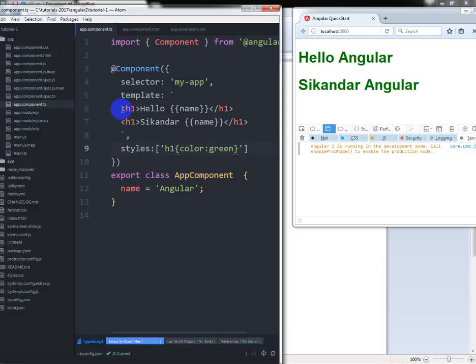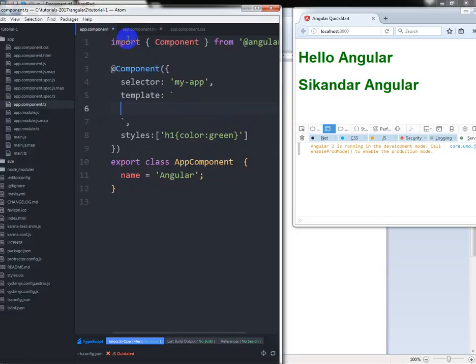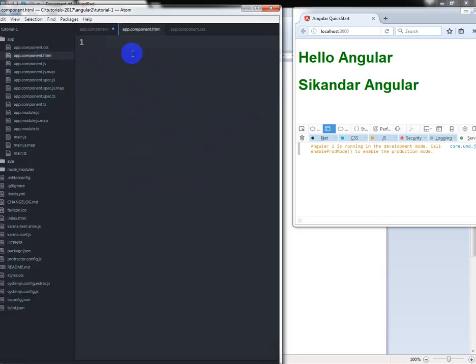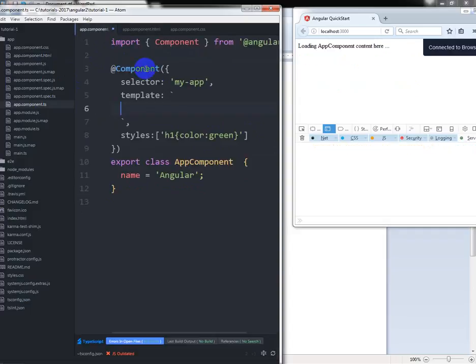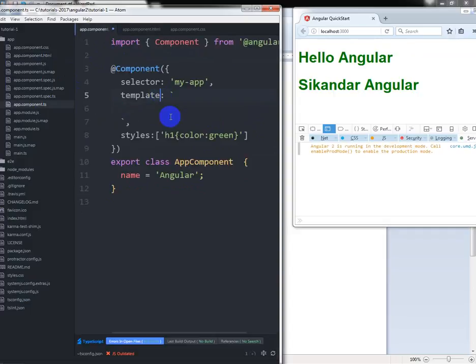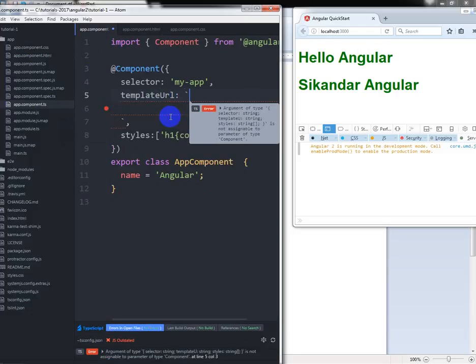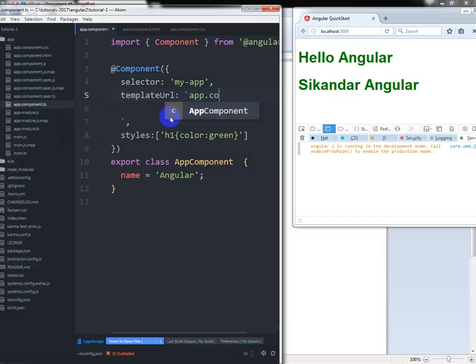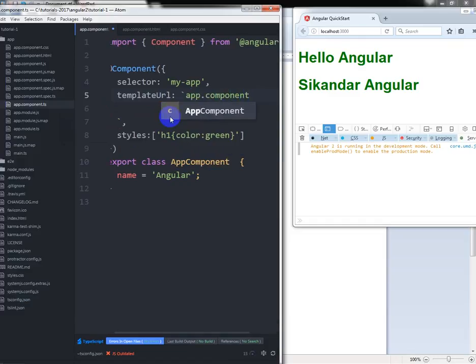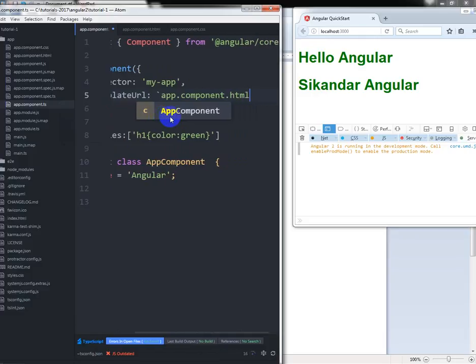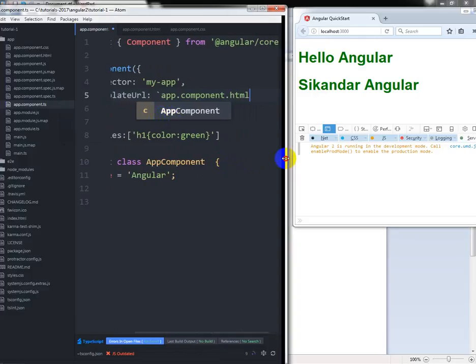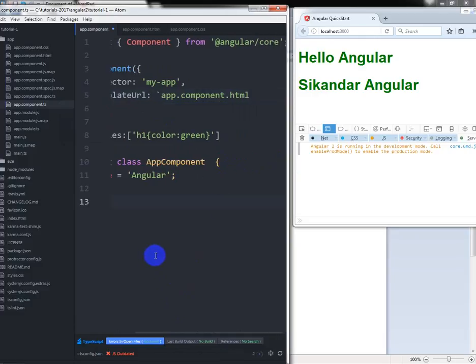Now if I take this template from here to the HTML file and save it, we have to write the property templateUrl here, and we have to write the name, like app.component.html. This is the name that we gave earlier.